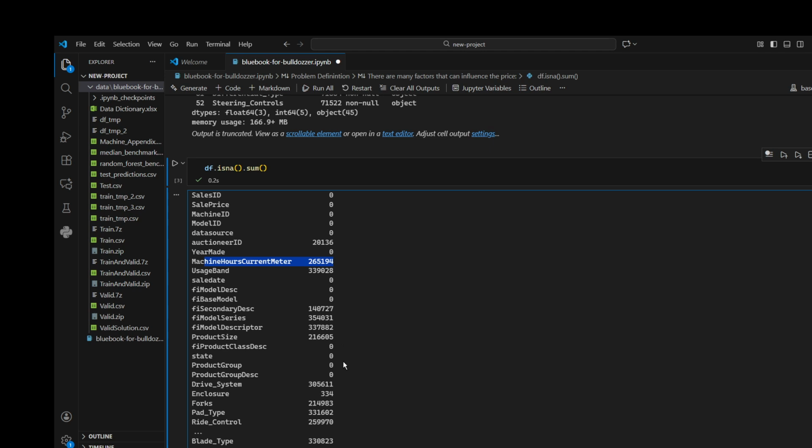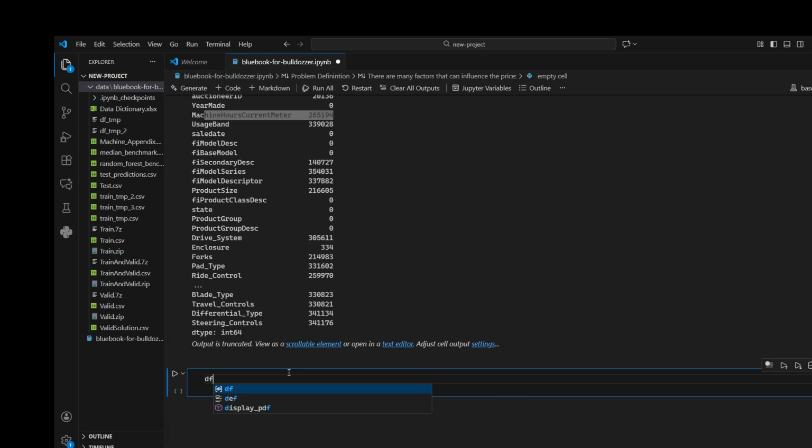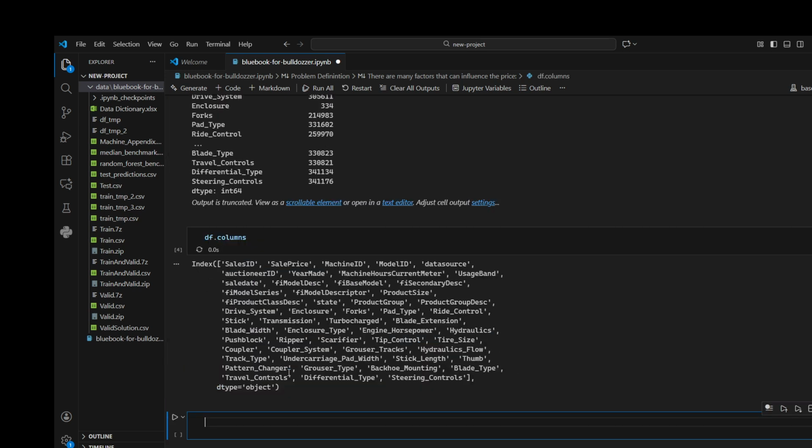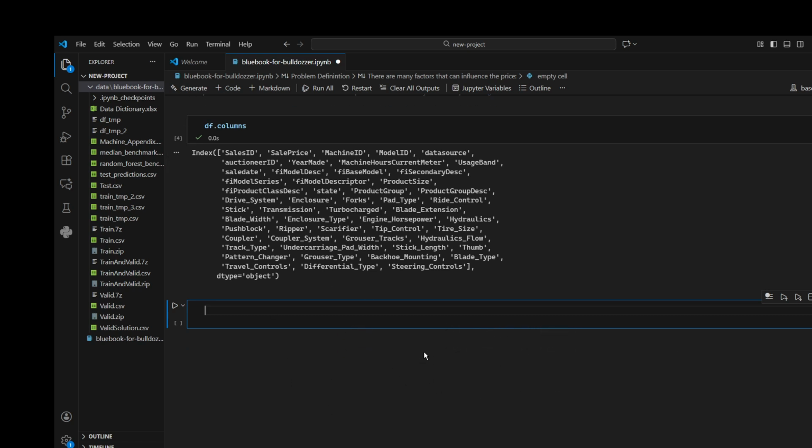Finally, let's take a look at the column names in the dataset. This is the list of all 53 columns, which include machine characteristics, auction details, and equipment features. Knowing this upfront is crucial for exploring, cleaning, and preparing the data for our model. So far, we have loaded the dataset, explored its structure, and identified missing values. In the next part, we'll dive deeper into exploratory data analysis and cleaning so we can prepare the data for machine learning.